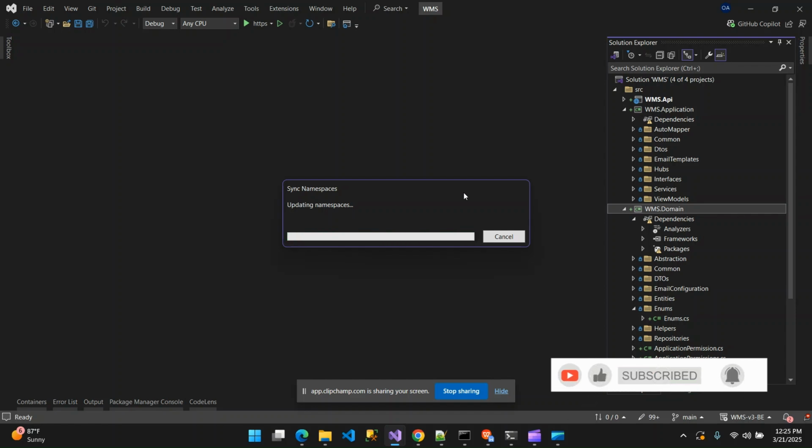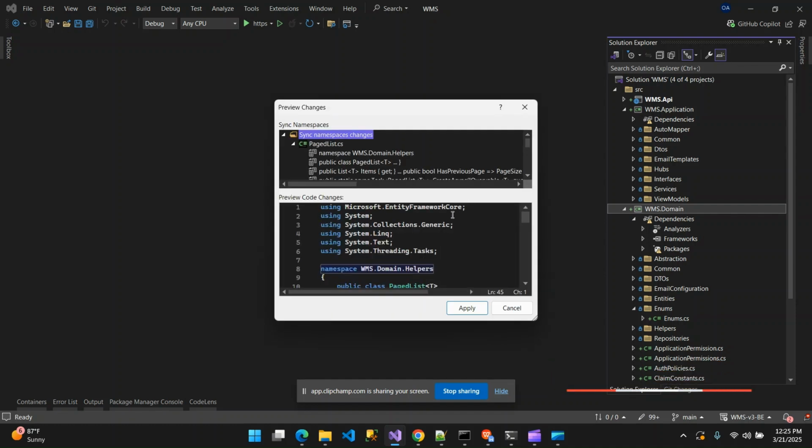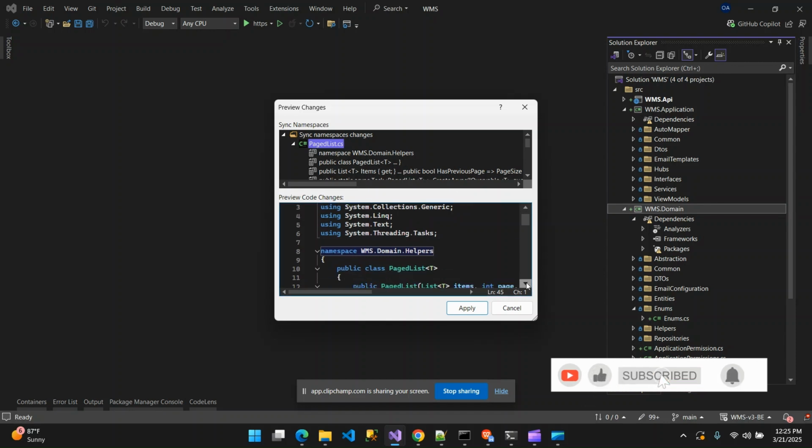When we are going to do manual changes, it's going to be a bit harder. Here you can see it's showing a preview of the code also. Like for the page list class, we have the changes shown like vms.domain.helpers. It will be shown like this, and it has been done for all the classes involved in this project.